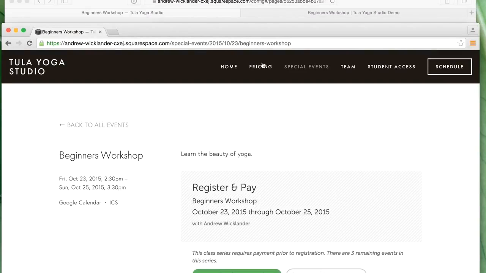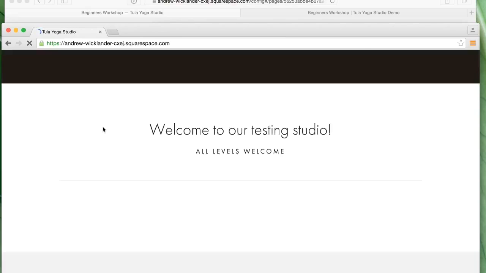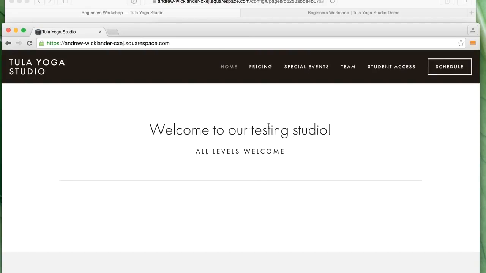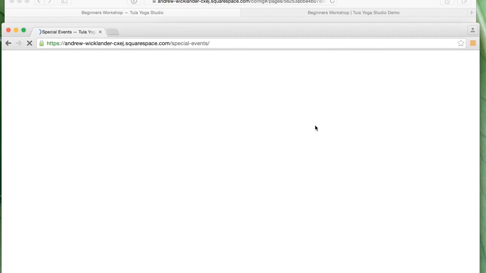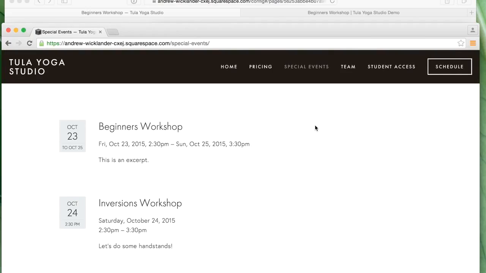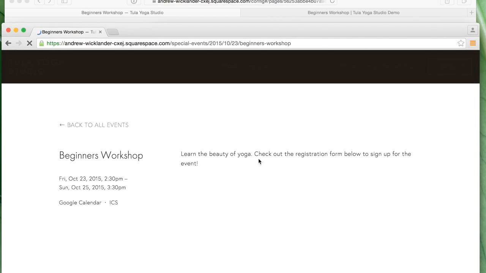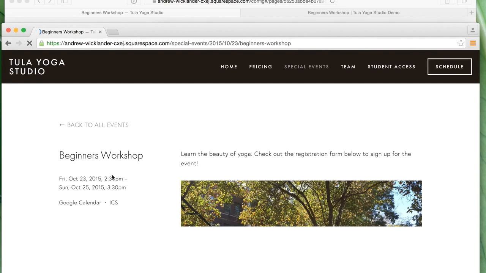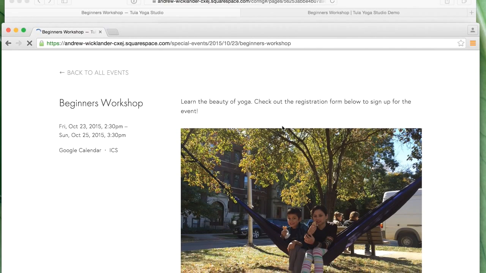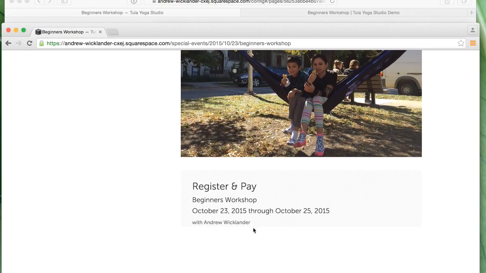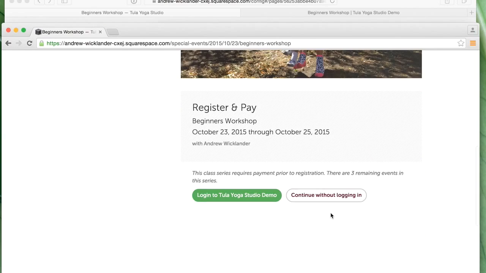Now we'll go back over to Chrome. And what we've got here is, again, our basic testing studio. We'll play around with that in just a moment. When I go to special events, I have the Beginner's Workshop with an excerpt, and then I click on the Beginner's Workshop and I see some information about it. I see a nice looking photo, and right underneath it I see a registration widget.